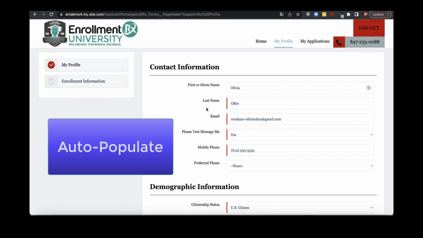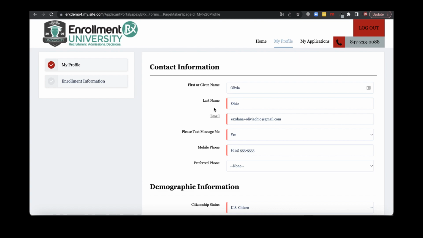Here we can see that when Olivia logged into the portal, certain fields were pre-populated with information we already had, such as her first name, her last name, and her email. We did not ask Olivia to retype this information. The form is configured with logic within it to decide which fields to pre-populate with data we already have in the CRM system. That is an example of auto-populate.